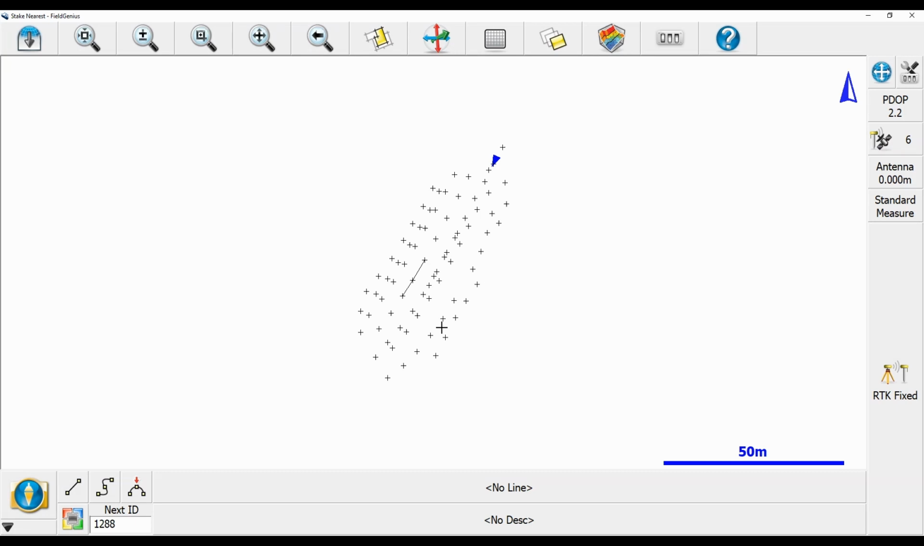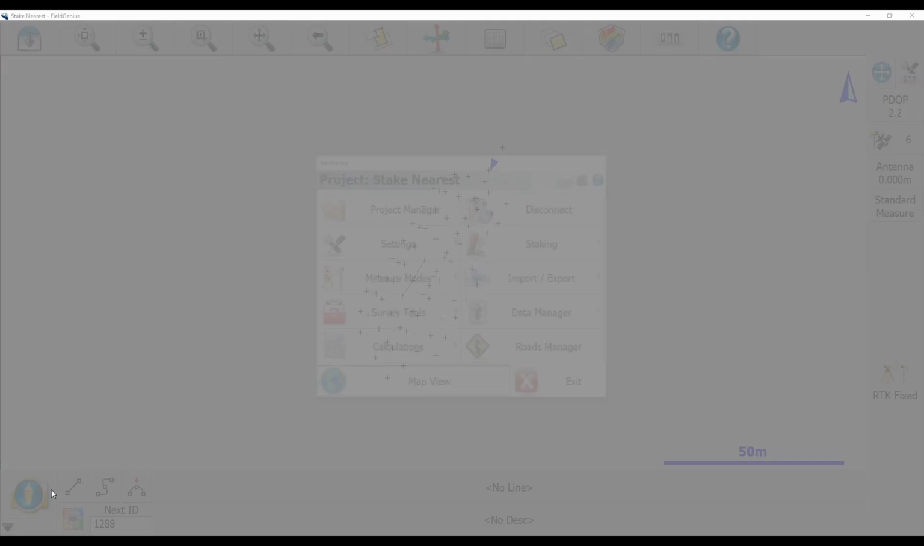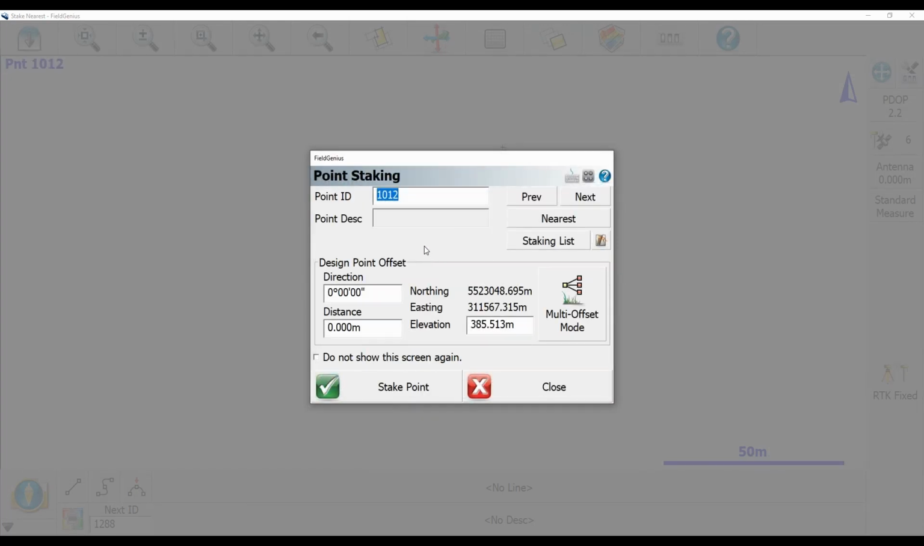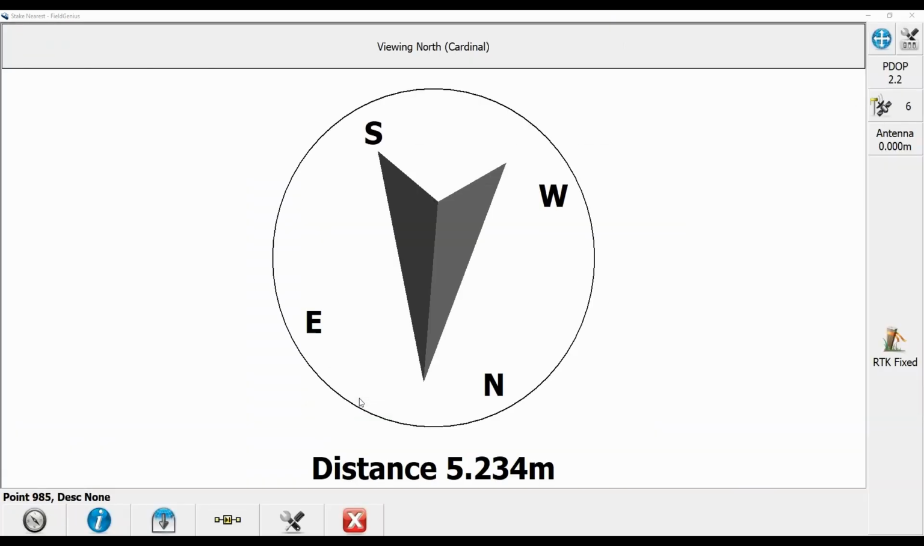So what I'm going to do to begin here is head to the bottom left corner, to my plumb bob icon, and bring up my staking menu. I'm going to select stake points, and then I'm just going to choose a nearest point. And what you're going to see is I've selected my compass view, and I've got a compass heading and a distance to my nearest point.